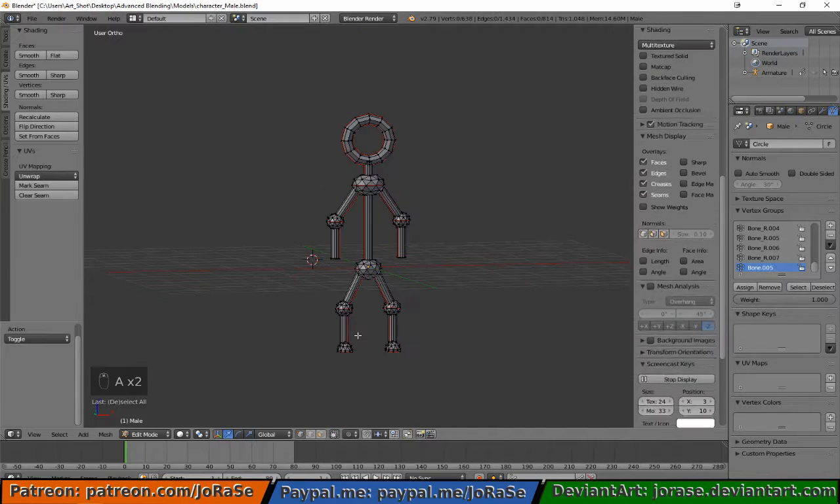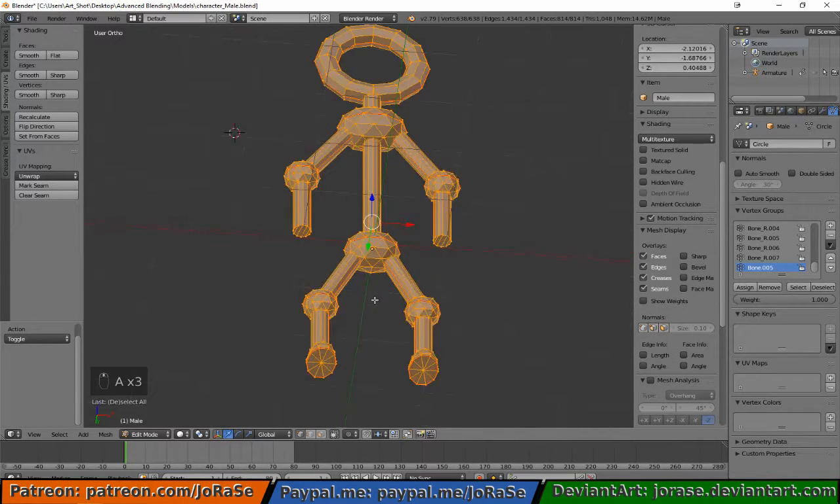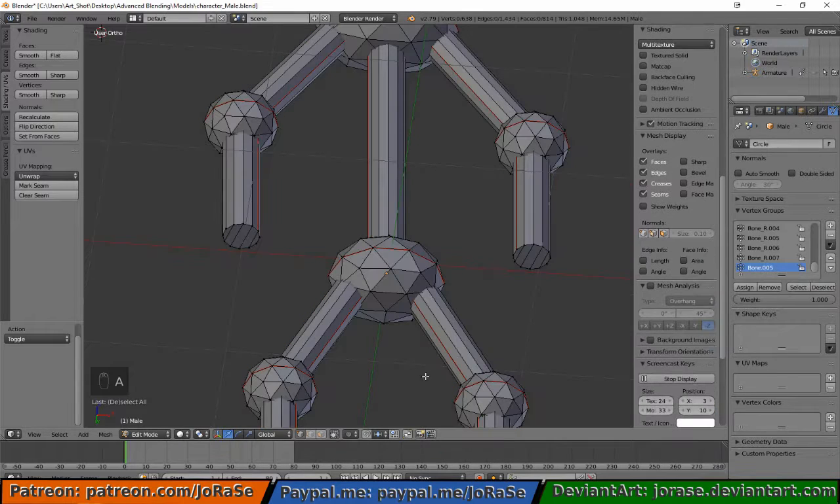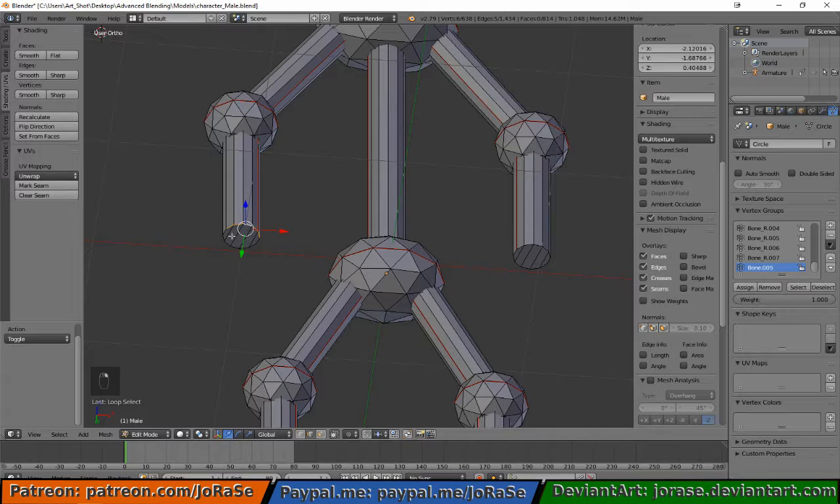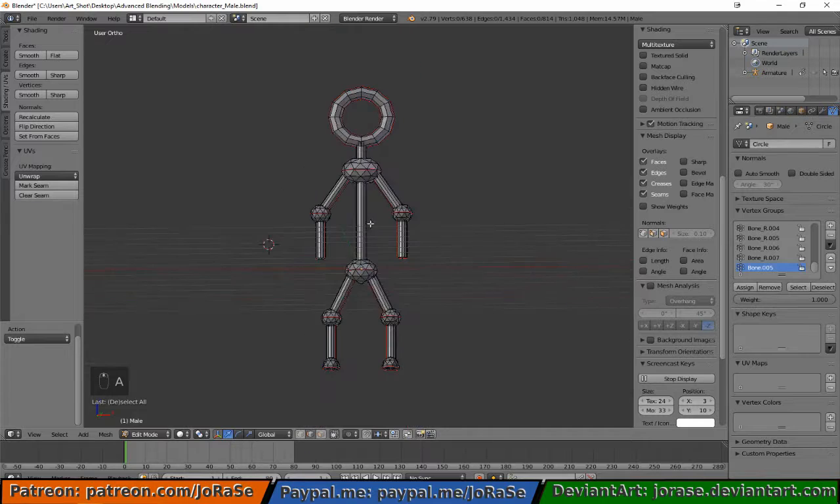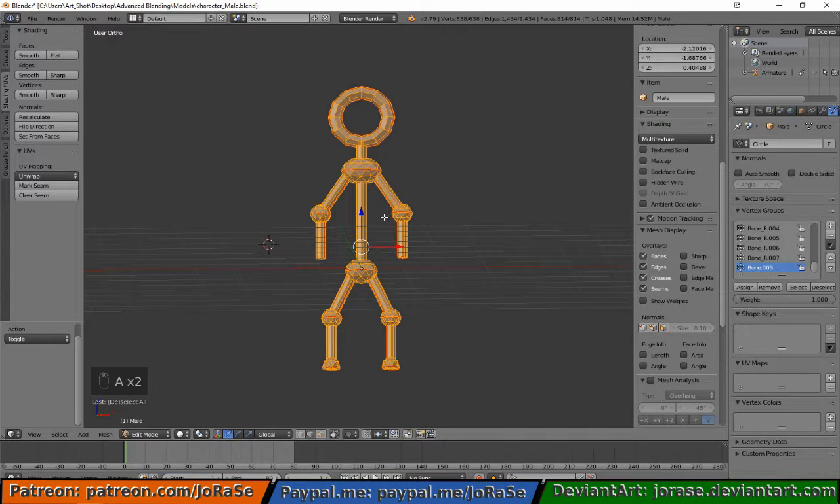So we're going to add in a seam around each of these just to make it easier when we're unwrapping it. So now we want to unwrap it.